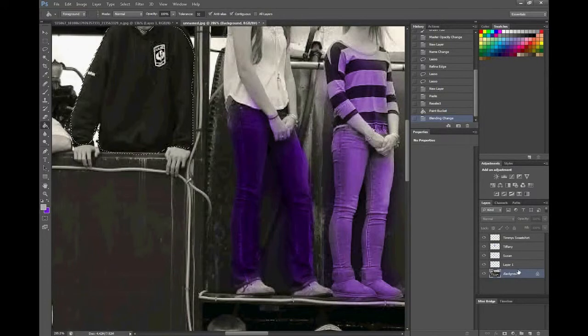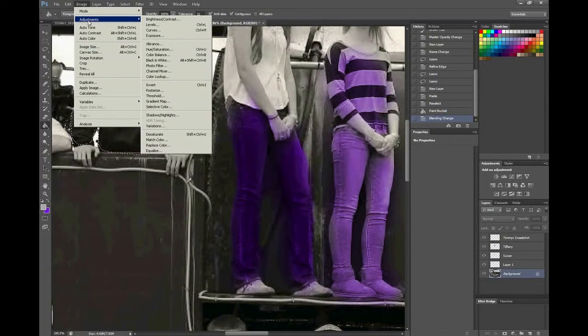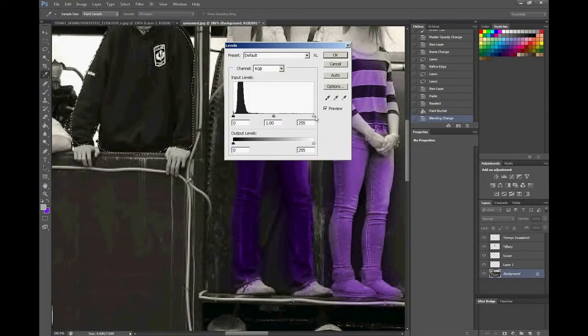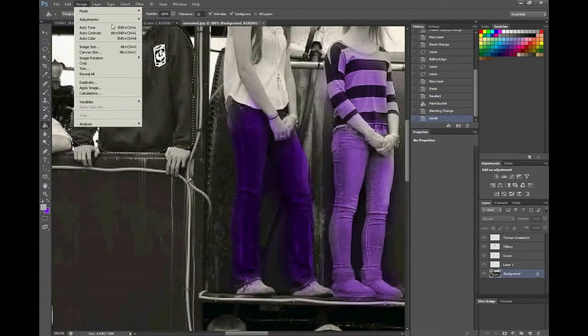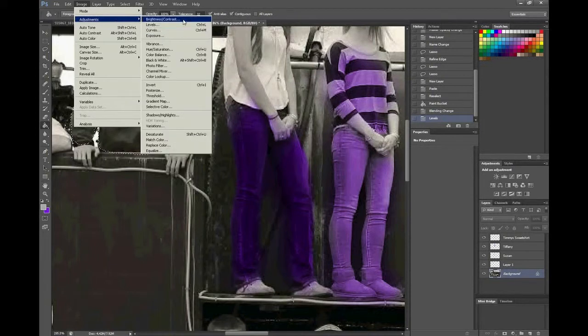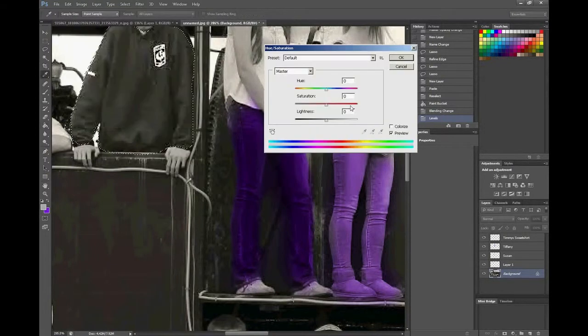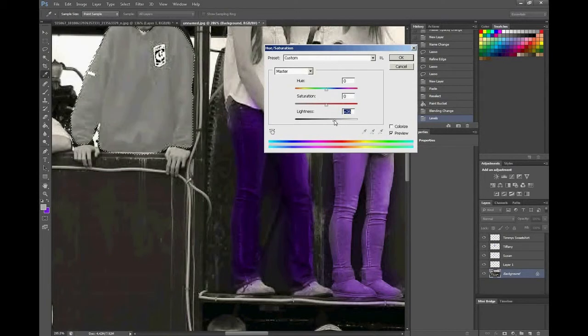Then you choose the background again, image, adjustments, levels. And we don't really need to desaturate this, but I'm going to see if it needs to be brightened a little bit. And just a tad. You don't want to lose too much of that texture. Bring the saturation down, take a little bit of that yellow off.